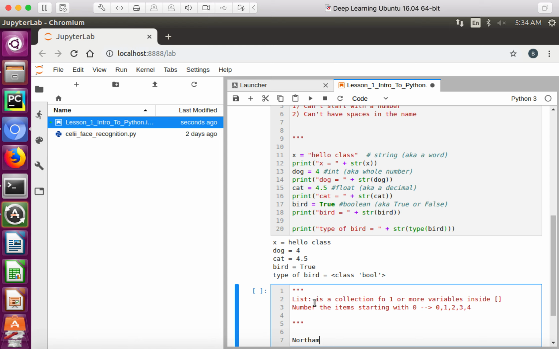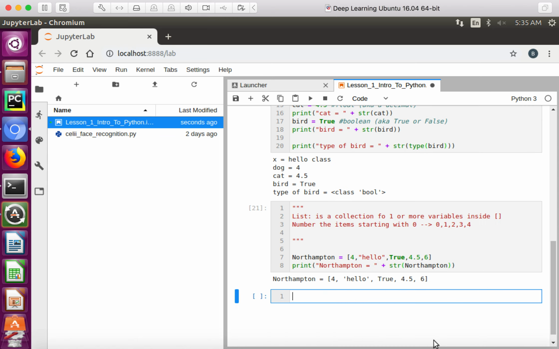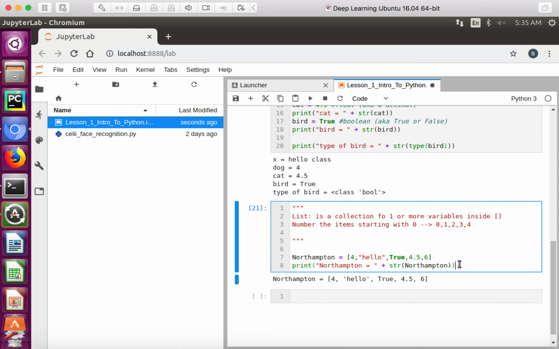So here's an example. If I want to create a variable called Northampton, I can do that, but I want to put a bracket this time. I can put whatever I want in here. I can put first a number, then a string, and then let's do a boolean. Let's do a decimal now. Let's do another number. The only deal is they have to be separated by commas inside this bracket. So we'll do a complex print, Northampton equals 2 plus string Northampton. There we go. And again, I'm hitting Shift and Enter to run this. Nice. That's what it is.